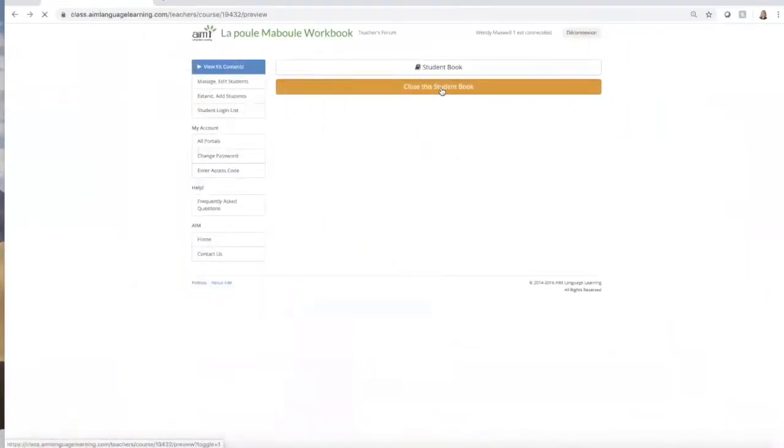To be sure, what you'll be presented with when you first get this workbook will be a green bar that says make this student book available. That allows your students to access the book on their portal site. If you click this, it will now be available. If you click close the student book, it will no longer be available and the students will not be able to see their book. So you can control access to the student workbook by clicking this bar on and off.